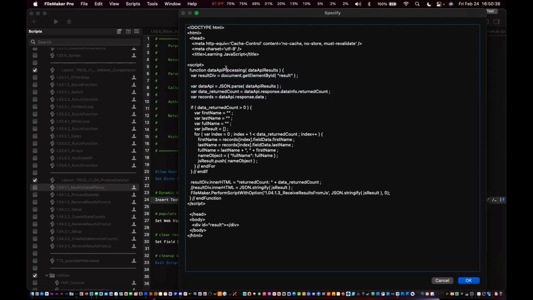Now, this is interesting. Here's the name of our function, data API processing. Here's the parameter that comes in. That's all of the execute Data API results right there, and it's populated into a variable called data API results. But it comes in as a string. So the first thing we have to do is convert that into a JSON object. And we do that with a JavaScript method called JSON.parse. We toss it in there, and what it does is it converts all of that FileMaker string data into an actual JavaScript object, and that's stored in our variable called data API. This parses out of that object.